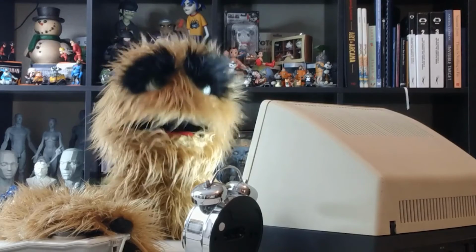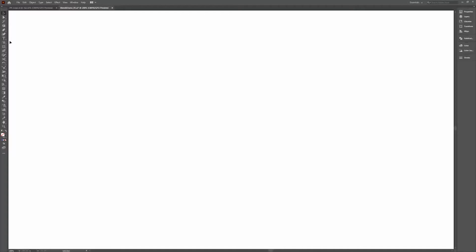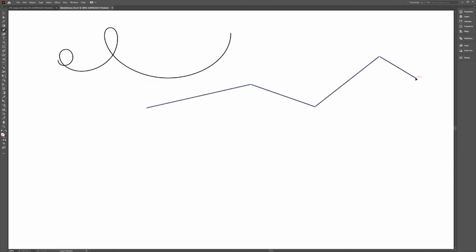Floyd here with a quick introduction to the Reshape Tool in Illustrator, which enables you to edit paths organically while keeping the overall detail of the path intact. To use, either select a control point and left-click and drag to reshape, or left-click and drag on a path and a new control point will be created.